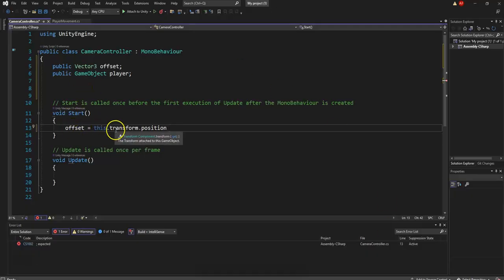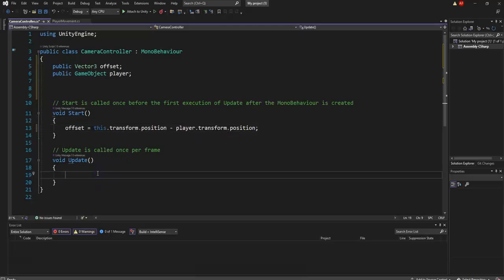The camera's transform's position. And what we're going to do is we're going to subtract the player's transform dot position. So player dot transform dot position. So basically that measures the difference in the x, the y, and the z value. And in fact, we'll be able to see that in a second. Okay. Now, what we want, and we can do this in the update because there's no physics involved. Okay. What we want to do is basically set the camera's position to the player's new position, but keep that offset.